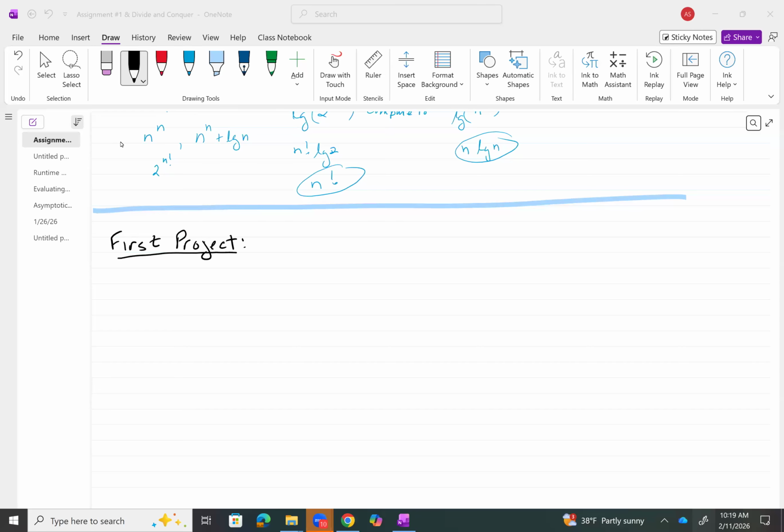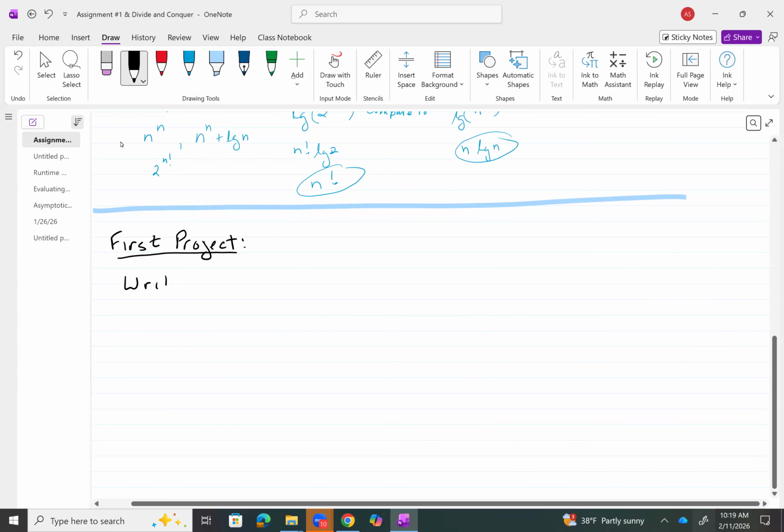The point of the project is not the coding, okay? The point of the project is the analysis of your results. But you're going to write programs, well, write one big program.